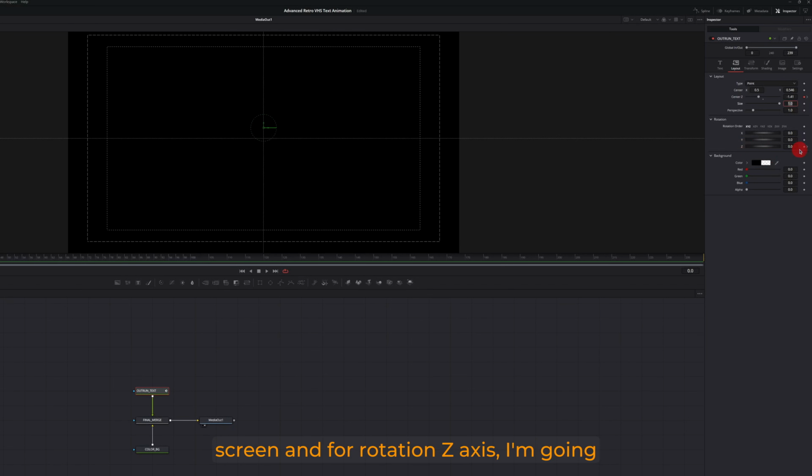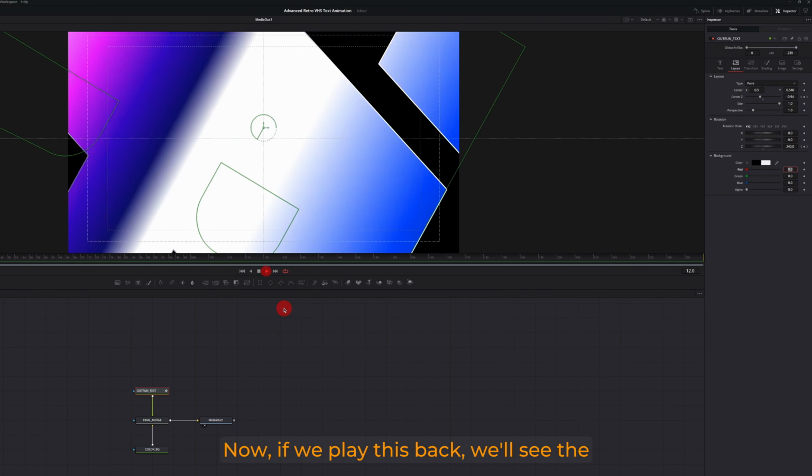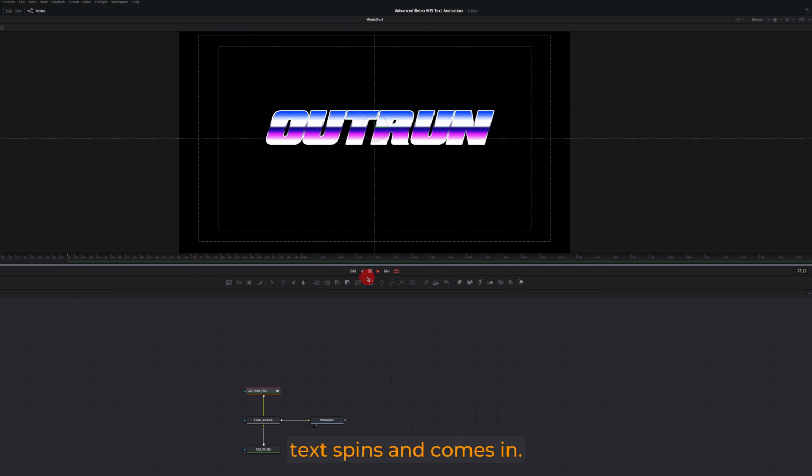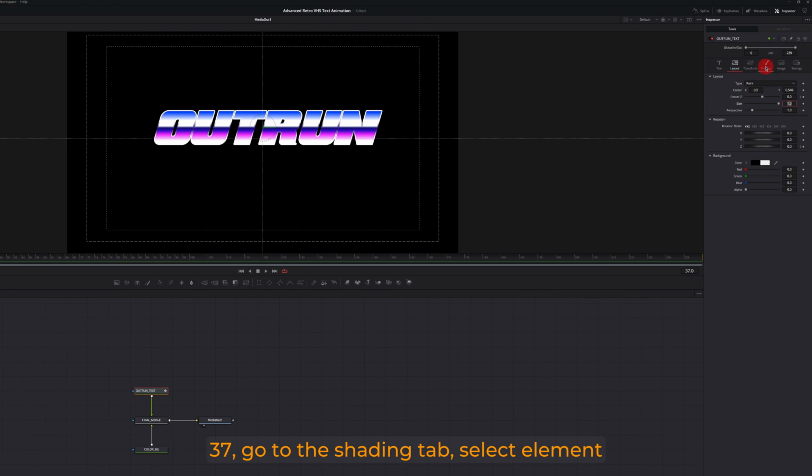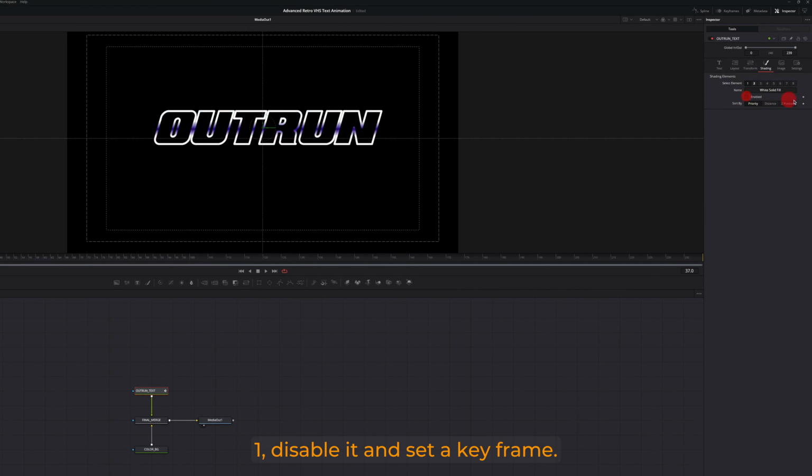And for rotation z-axis, I'm going to type in 360 for 360 degrees. Now, if we play this back, we'll see the text spins and comes in. Now I'm going to make the outline to fill text transition. So let's move one frame over to frame 37, go to the shading tab, select element 1, disable it, and set a keyframe. Then let's jump to frame 38 and re-enable it.